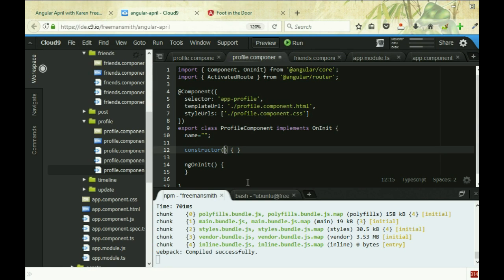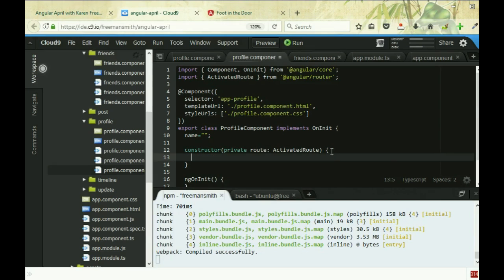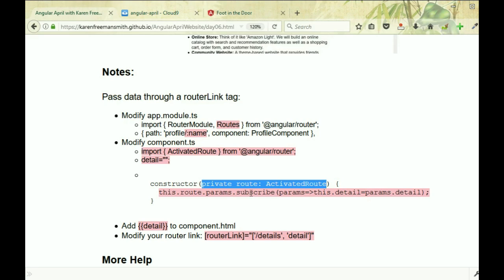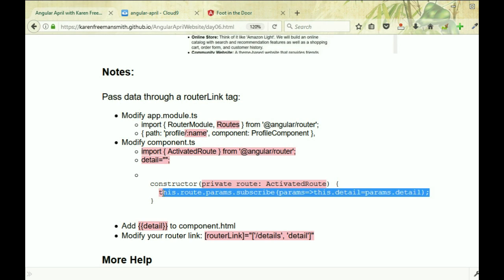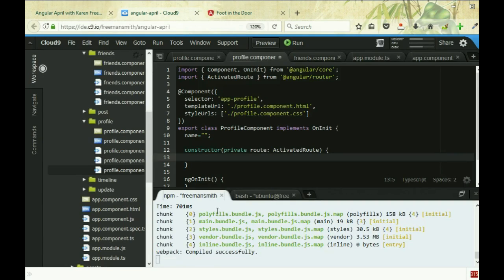And we put that right here in the parentheses by constructor. And that sends it that activated route so it will know. And then we've got to get the information out of that activated route. And that's what this line does. So this route param subscribe.